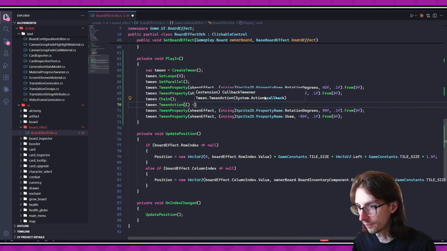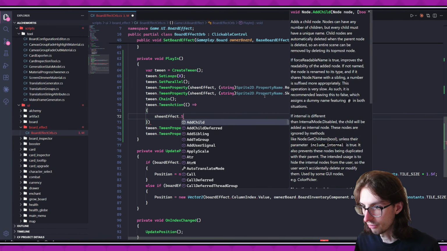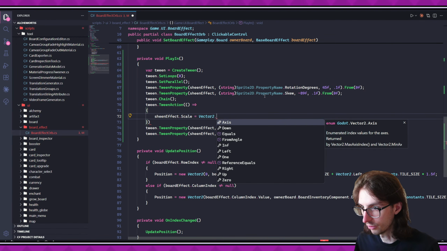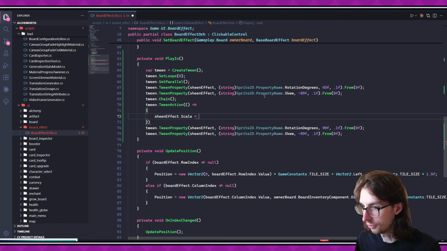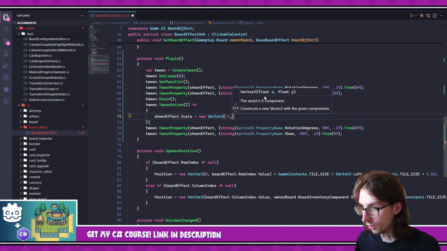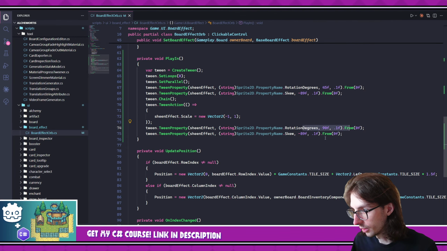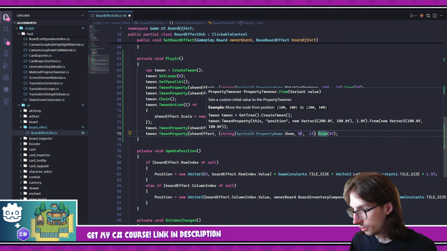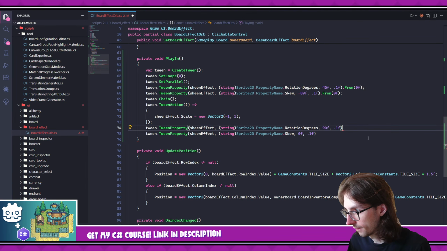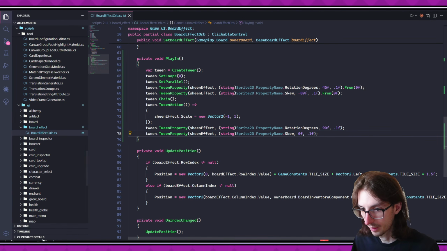Tween action: sheen effect scale is equal to a new Vector2, -1, 0, 1. So we change the scale there. We go to 90 degrees and then we change the skew to 0, I think. I don't know, let's see.